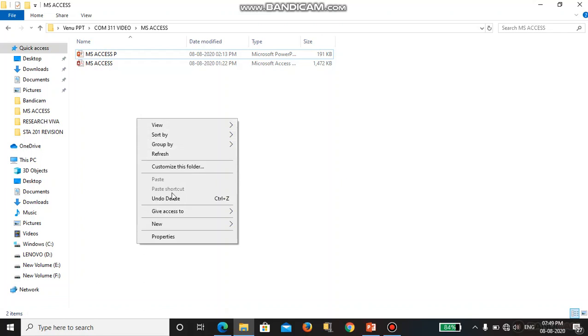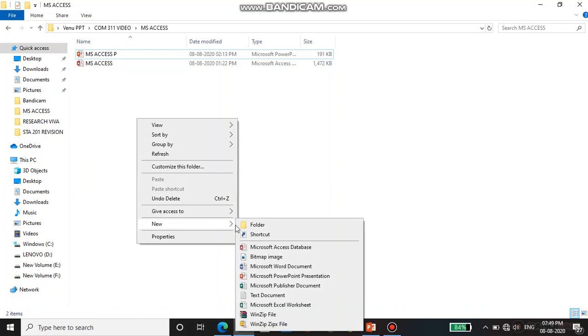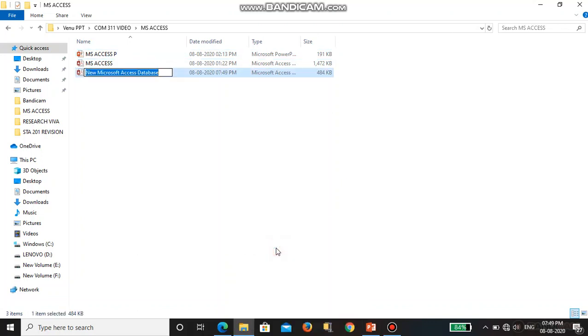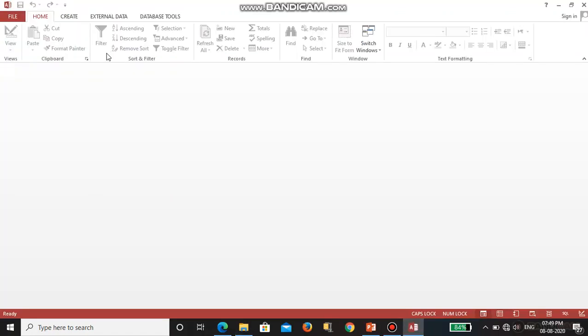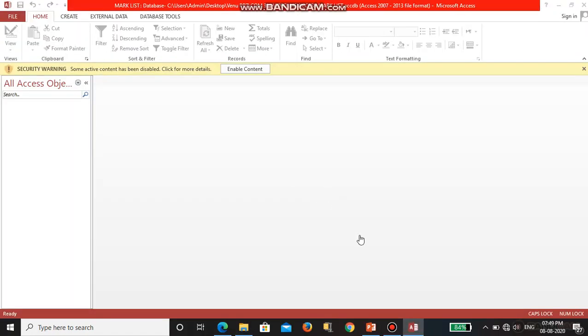The first thing is, right click here, and then go to the New option, where you will get the MS Access database. In this I'm typing Mark List. After that you open this one. This is MS Access.